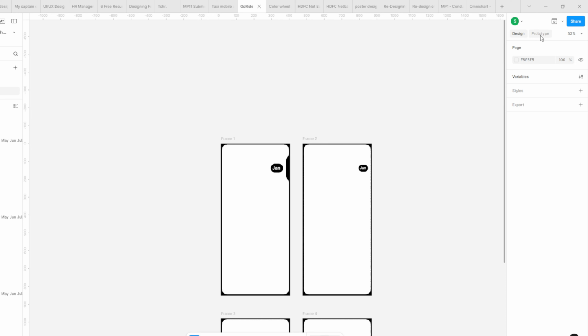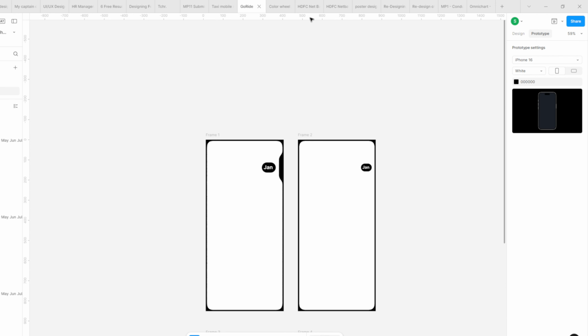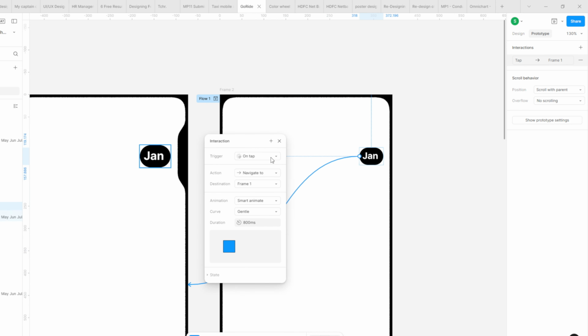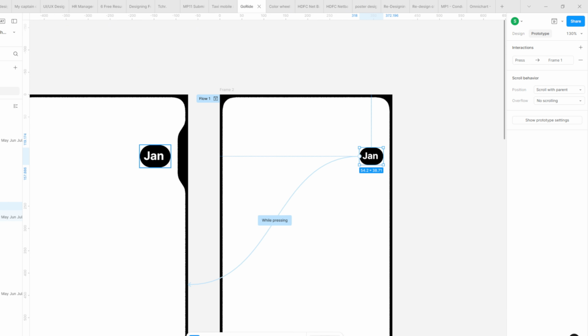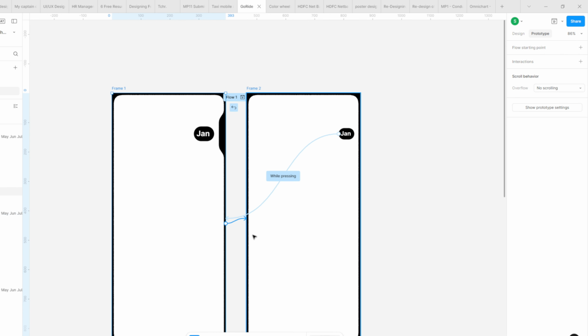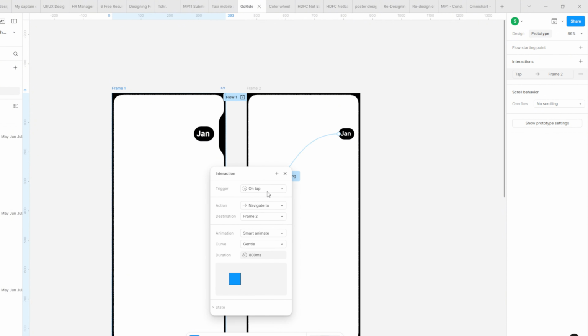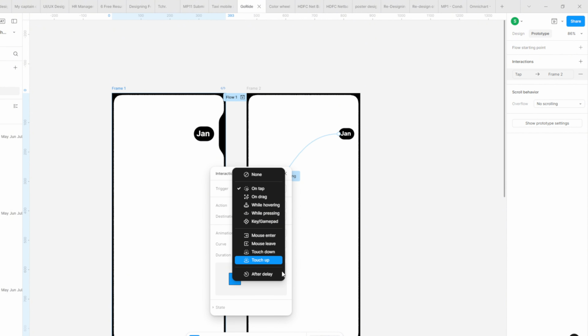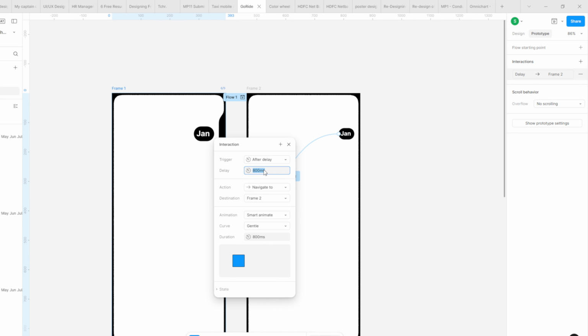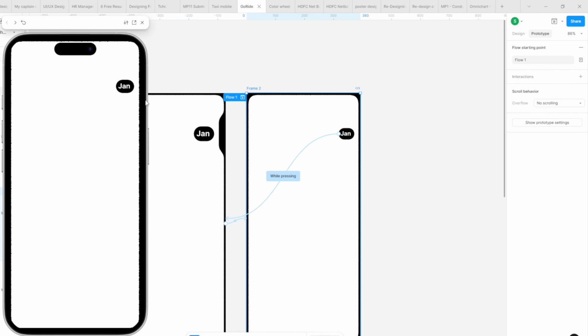To make the scroll experience interactive, switch to prototype mode. Select the layer and add a while pressing trigger. Apply a Smart Animate transition with a gentle easing curve for a natural feel. Then, add another trigger, after delay of just 1 millisecond, to automate the sequence. Preview the interaction, and voila! The scroll animation flows smoothly.